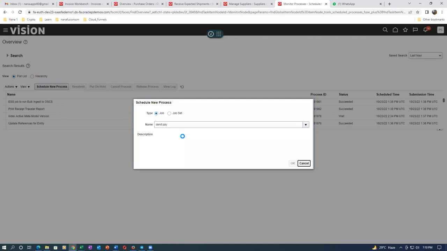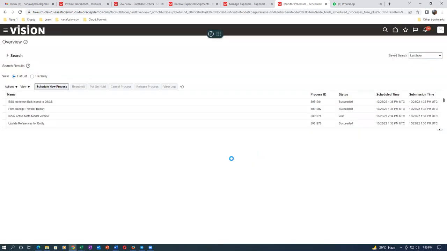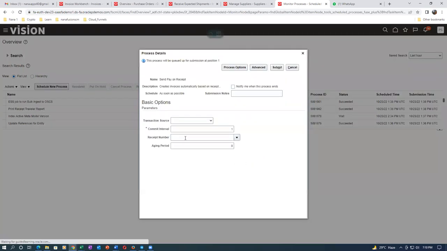So we only have to run this now. Fine. Send the pay, we have to run it. Click on OK. And then here, I will now put the GRN number. Fine. I will now paste the GRN number. And then give a tab on this one. So transaction source is what? Evaluated receipt settlement. It is also known as the ERS invoice.